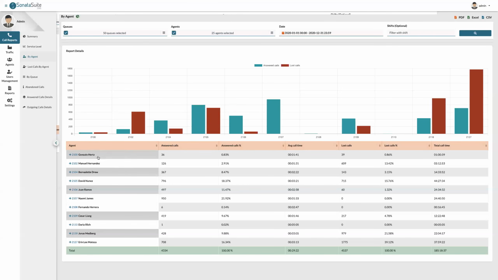So, for example, we can see the information down here on the table. We can see the agent, then how many calls they answered, then the answered calls percentage, their average call time, how many lost calls they had, the lost call percentage, and the total call time.